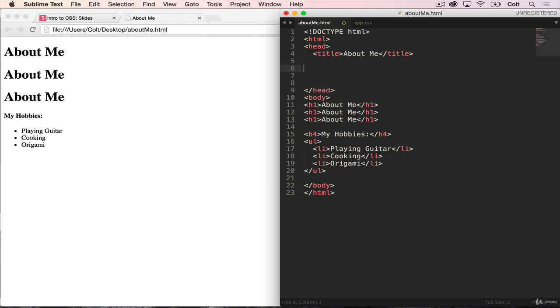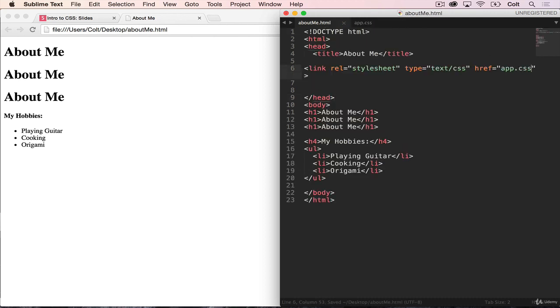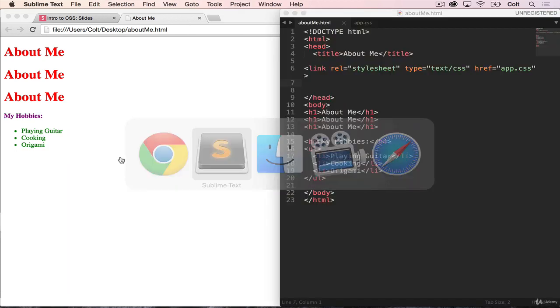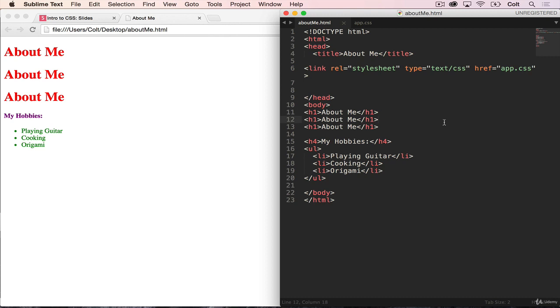So I like to just type link and then hit tab. And you can see that there's this important attribute that Sublime Text wants us to fill out, which is called href. And it works just like the href on an anchor tag in that we give it a URL. We give it a place to find the file. So in this case, this file is just called app.css. So we just write app.css, save, and refresh. Now you can see we have red H1s, a purple H4, and green LIs. So that's all we're going to do as far as styling for now.